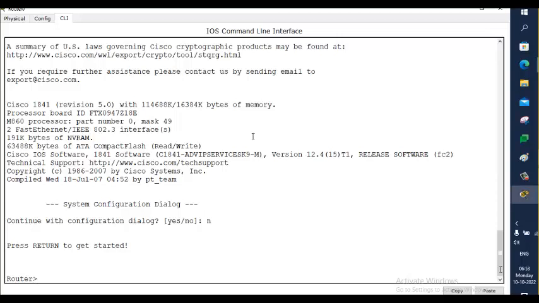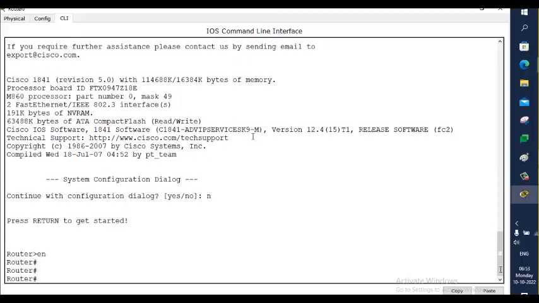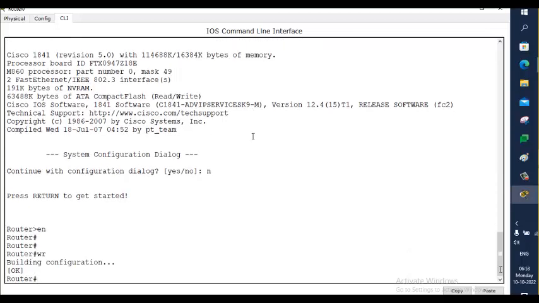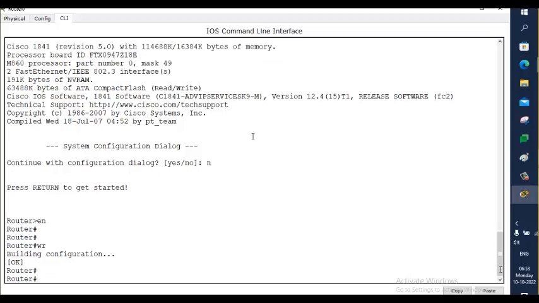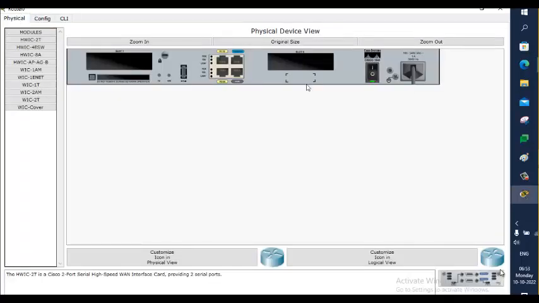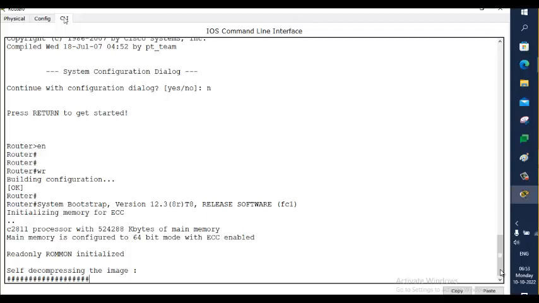And then I simply go inside and say write to memory, meaning I'm putting some configuration in the NVRAM. Though I have not configured anything, I simply say write to memory. At least, I have utilized that NVRAM. Now I'm going to restart the router again. Off, on. So again decompressing.